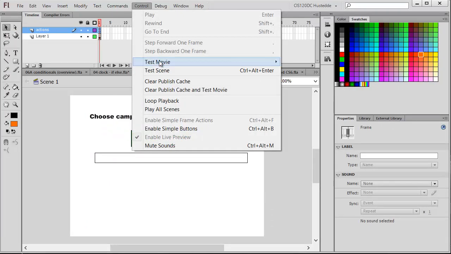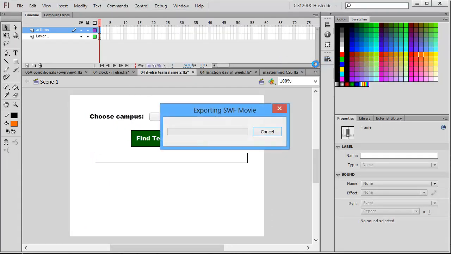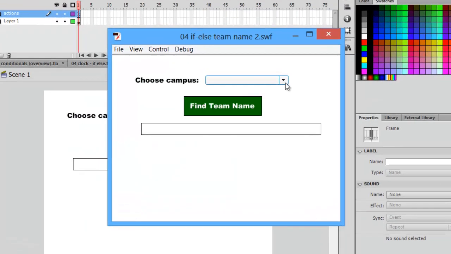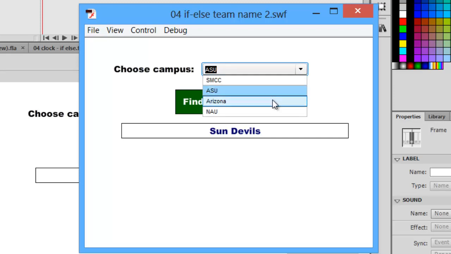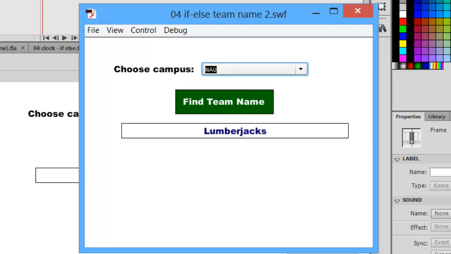Let me just run this one more time so you can now see this work having seen the code. So SMCC is the Cougars, ASU is the Sun Devils, Arizona is the Wildcats, and NAU is the Lumberjacks.